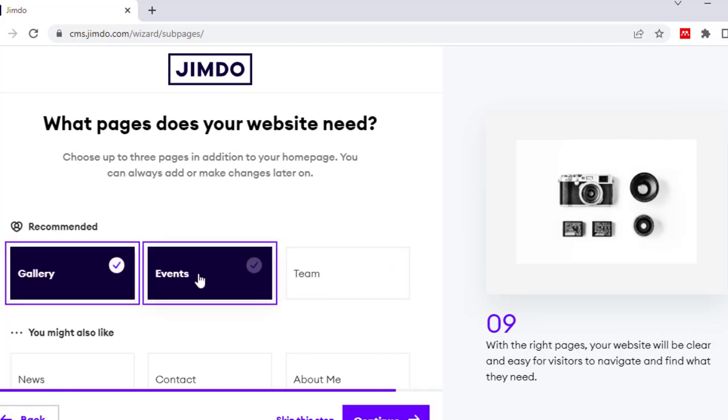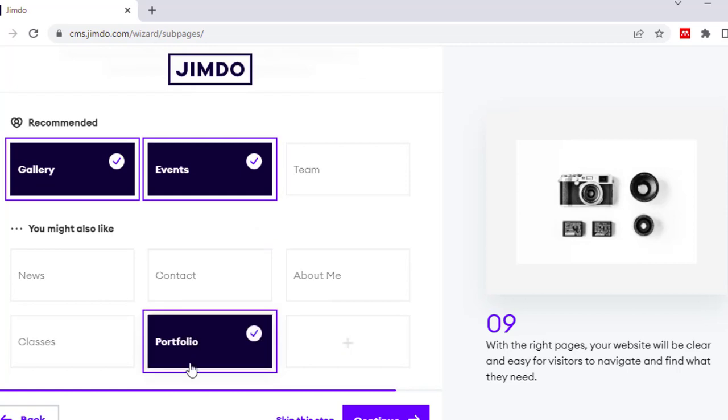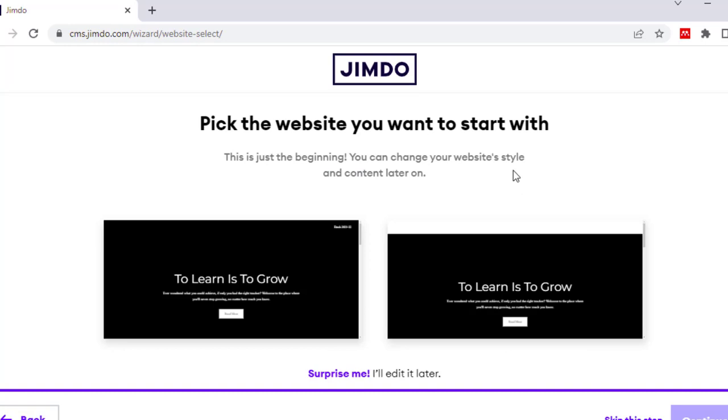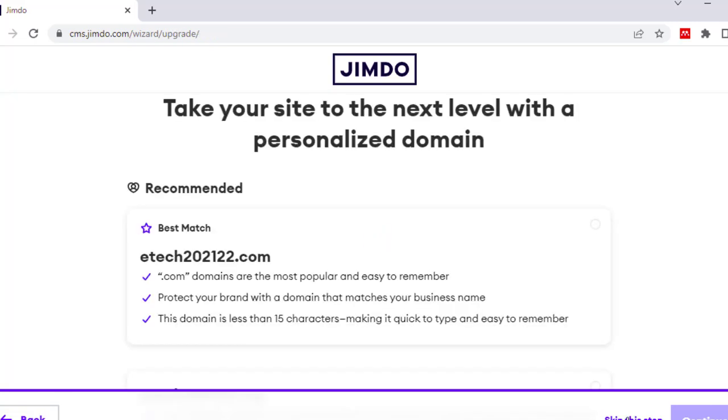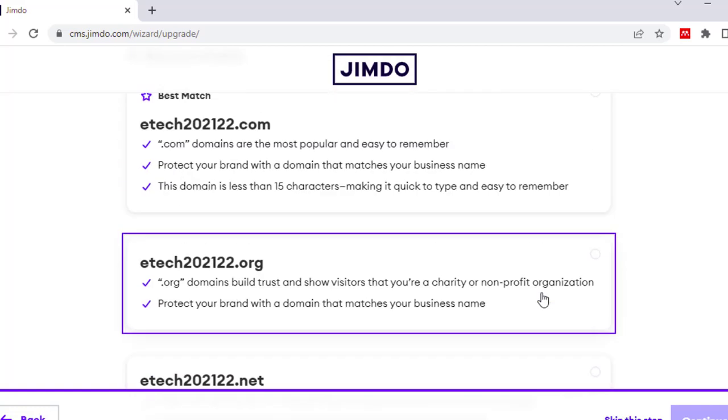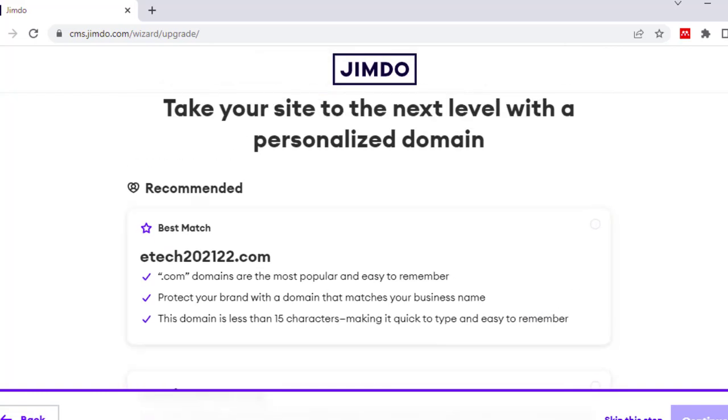Let's say gallery events and portfolio, of course. Tatlo lang. Ito, guys, yung mga magiging tab mo sa taas ng website mo. So, next. I think we can pick the website you want to start with. Let's skip the step perhaps. Okay. Take your site to the next level, okay? We don't have money kasi kung mga ganito, kailangan na natin ng pera, pambili ng domain. So, skip again.